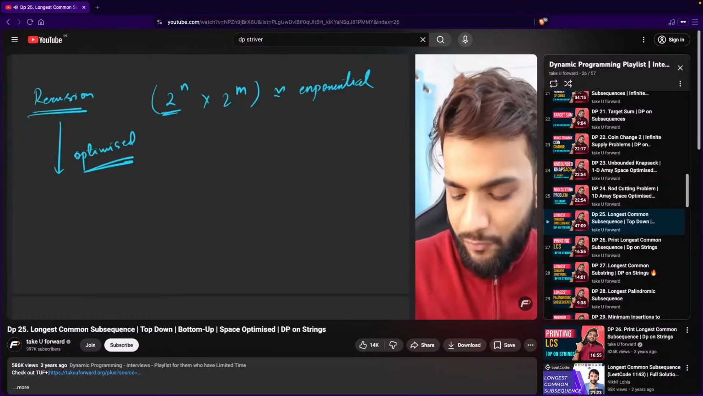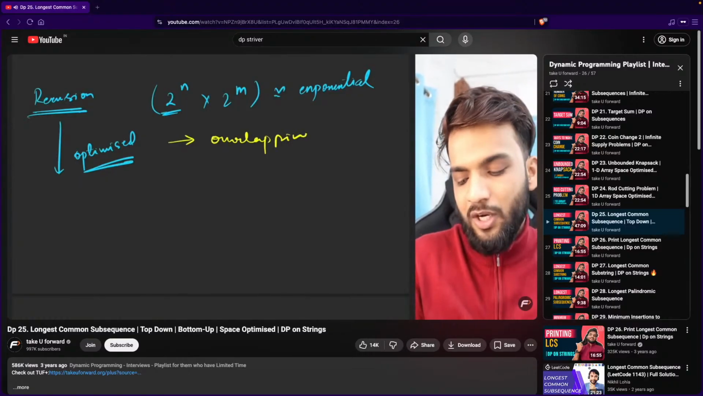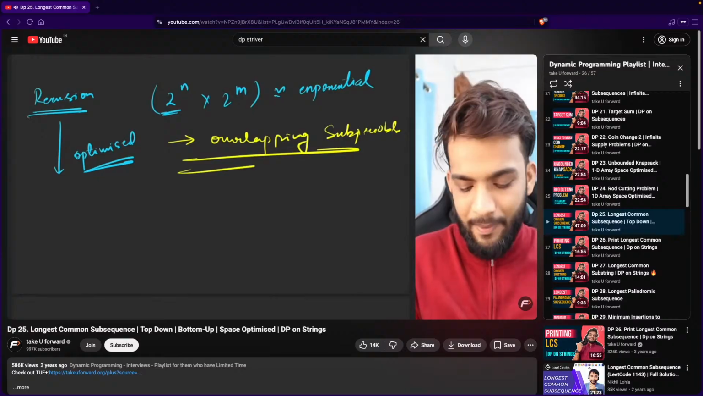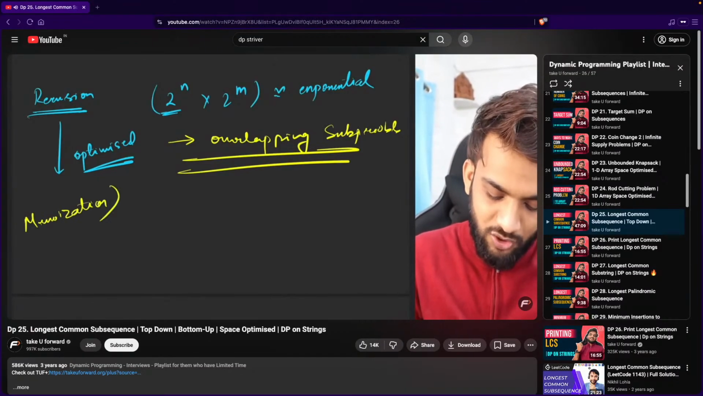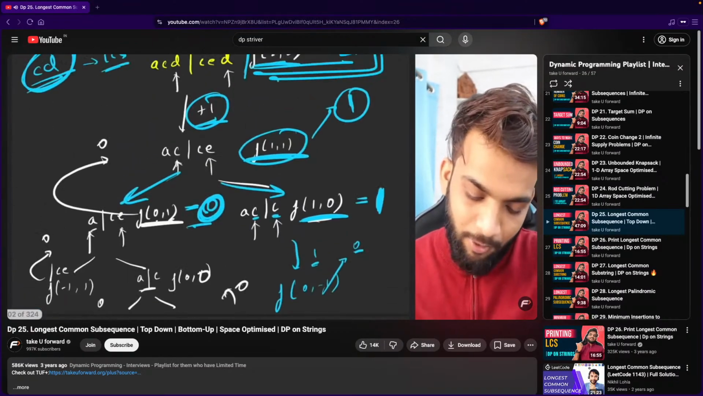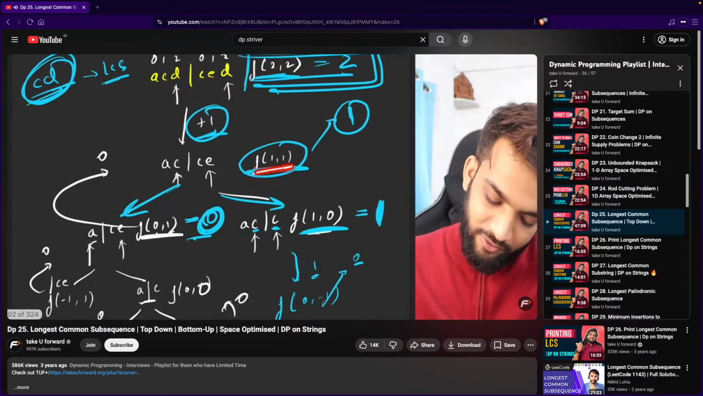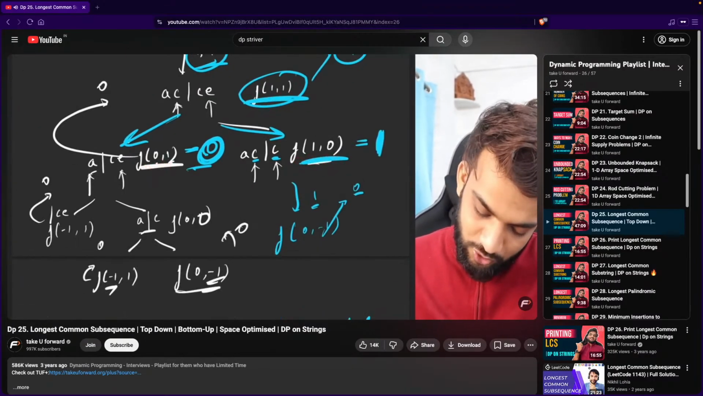And how do you optimize this? You have to see if there are overlapping subproblems, because if there are overlapping subproblems, we can apply memoization. I've already told you this in all the previous lectures. Let's see if there are overlapping subproblems in this particular problem. F of 2 was there, F of 1 was there, F of 0 was there, F of 1 was there, F of 0 was there, F of minus 1.